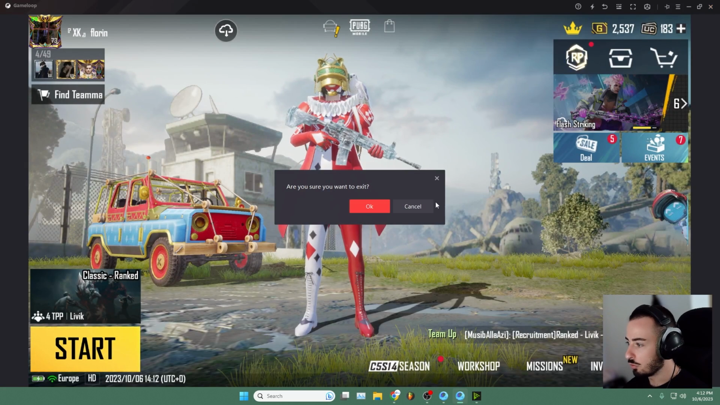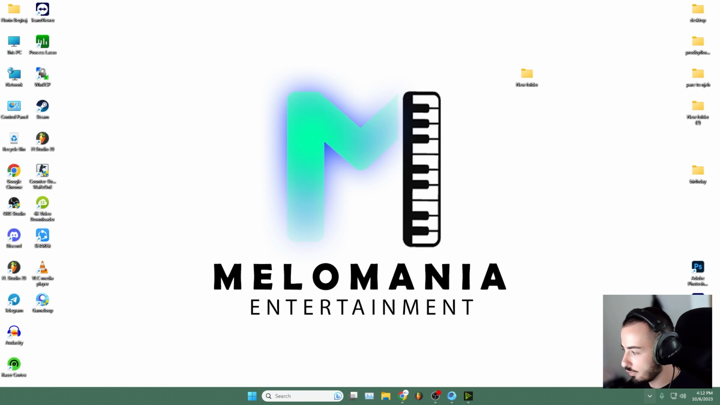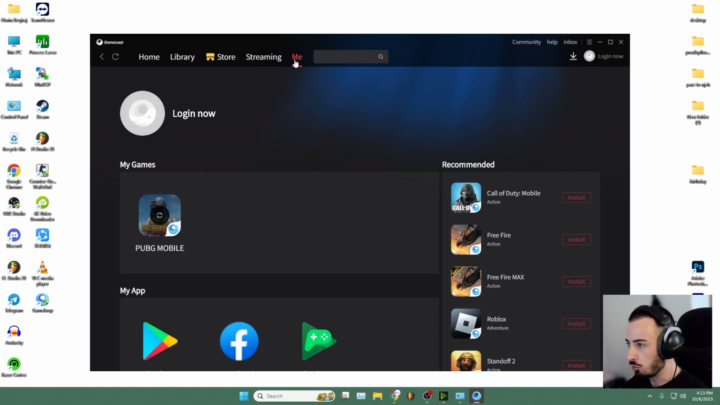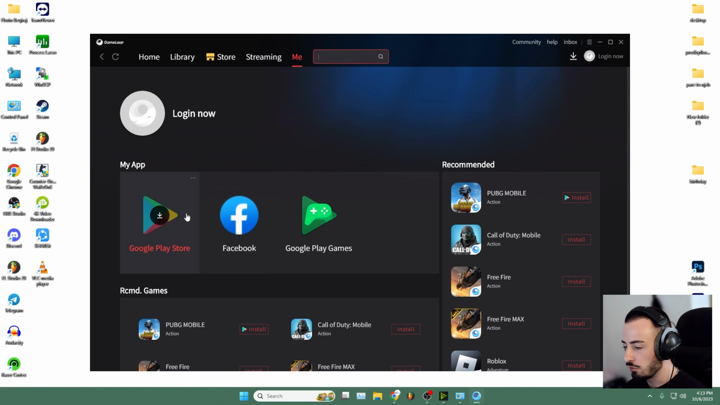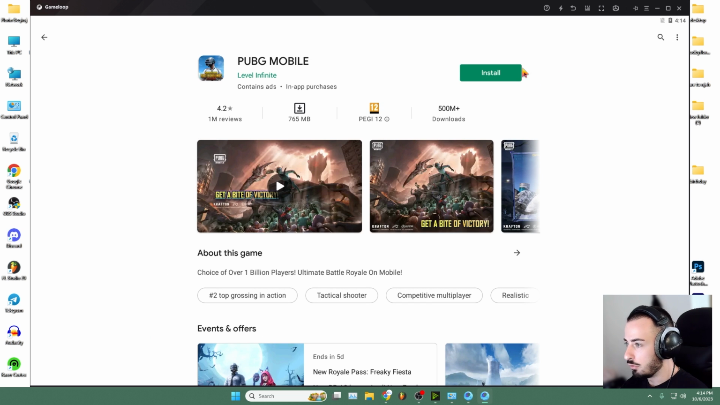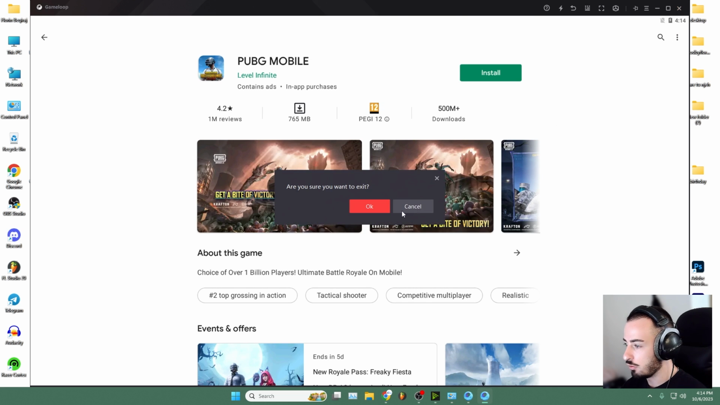So first we're going to close the emulator. First we go into the game loop. When we go to game loop, we go to this part and we're going to uninstall the game. After it, go to the Google Play Store. Search for PUBG Mobile. And we can check that it's not installed.